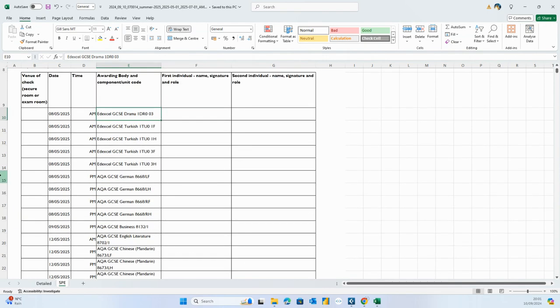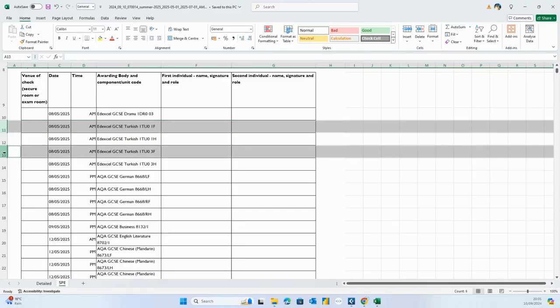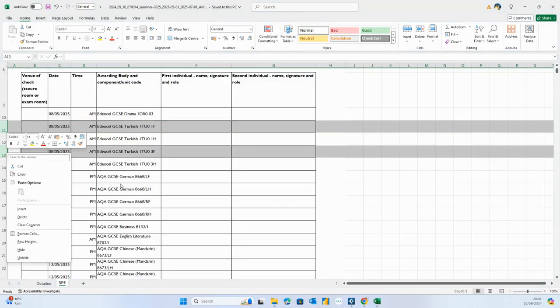So you would need to go in and delete those rows. If you look at something like this, I've got GCSE Turkish. From Examscreen, it's going to pull both the foundation and the higher papers. Now, it may be that you've only entered students for higher. In that case, you might want to take the foundation papers and delete them.